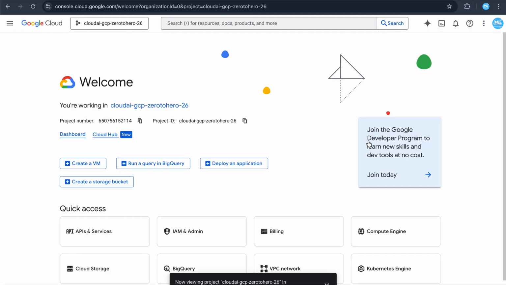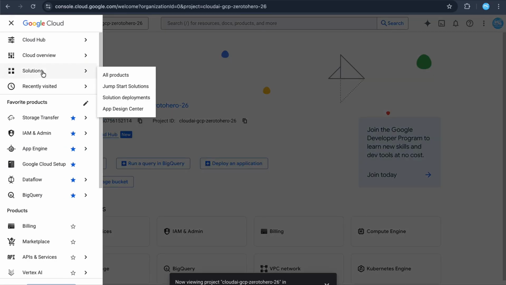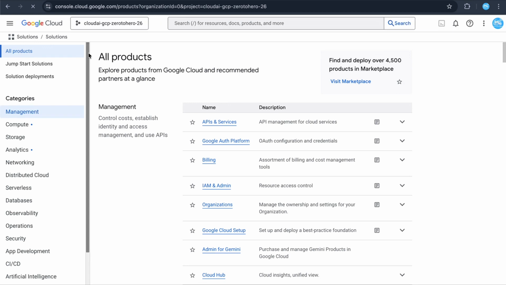Now the next question is how to look at the different services offered in Google Cloud Platform. You can just click on this navigation menu and go to solutions. Under solutions, you click on all products. So here you can see all the products which are available in Google Cloud Platform, categorized as services based on how we use them.